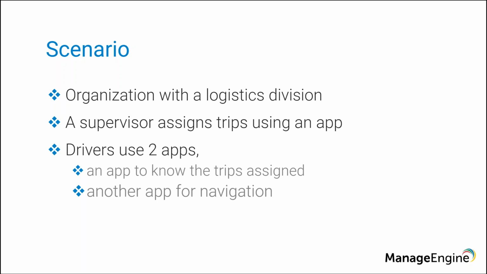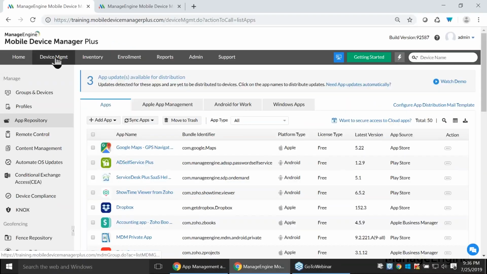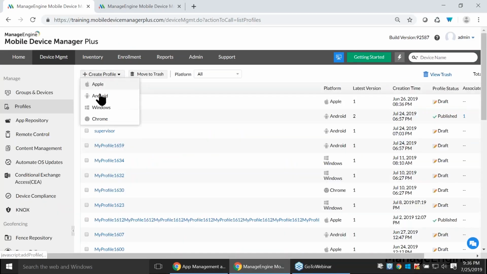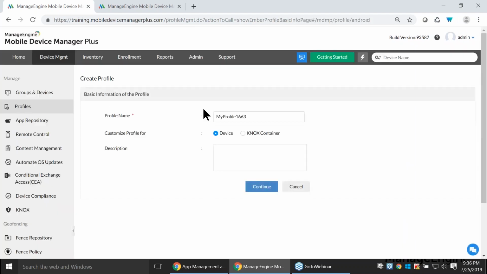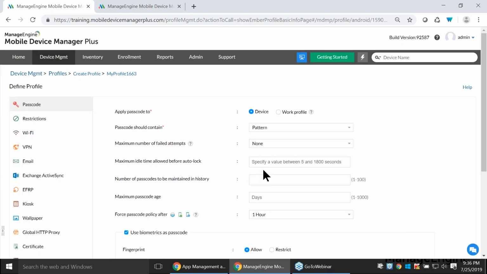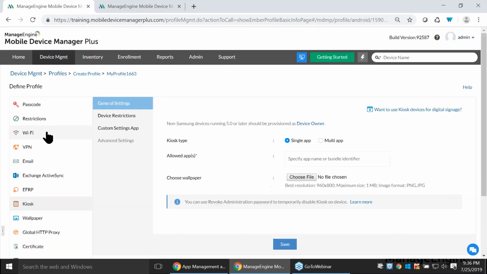So in order to achieve this and to lock down the devices, I would have to create a kiosk profile. For that, I would go to the device management tab, profiles, and I would create an Android profile. All my company devices are Android. I would click on Android profile over here. I would move down to kiosk mode.